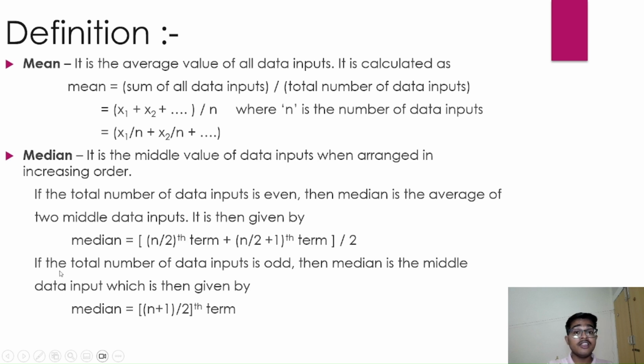Okay, so if n is odd, then median is just the middle value. Like say if n is equal to 7, then median is given by 7 plus 1 upon 2 by this formula, which is the fourth term. So if n is equal to 7, then median is the fourth term.